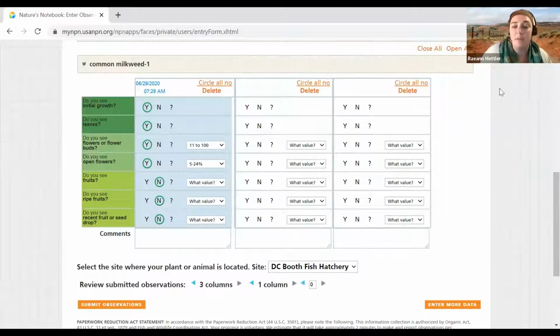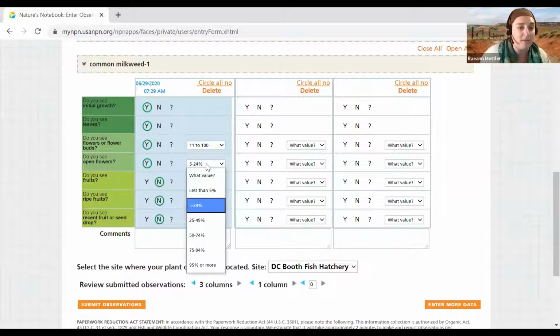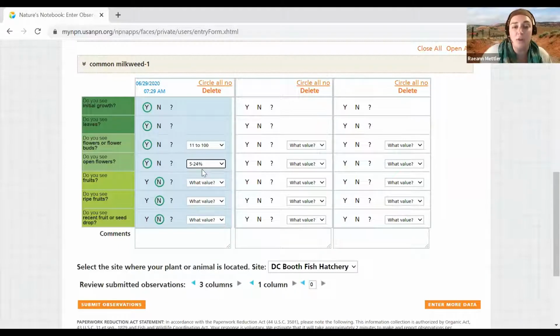For example, it is late June right now, and we likely have some initial plant growth for common milkweed. There are leaves present, and now we're starting to see some of the flower buds opening. So this is a really exciting time. You can estimate the percentage of flowers that are open. This is just one individual plant that you're focusing on, so it doesn't take a lot of time. I recommend you take a photo of the plant too, and just keep that as a reference.